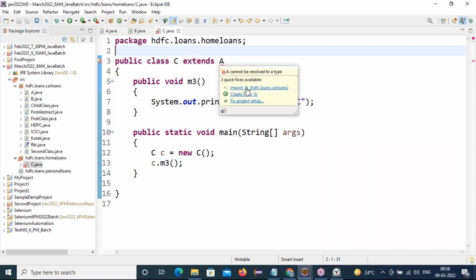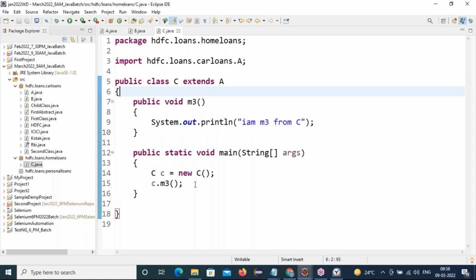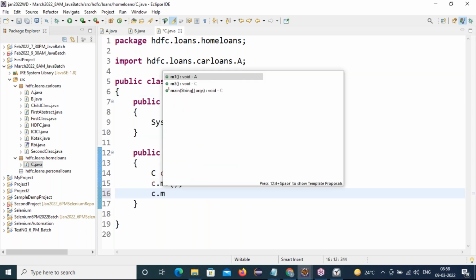No, I am getting the import file. Getting A is from where? From the car loans package. Yes or no? Yes. While importing the package we can. Now we can see that C.M1 is coming right from A class.